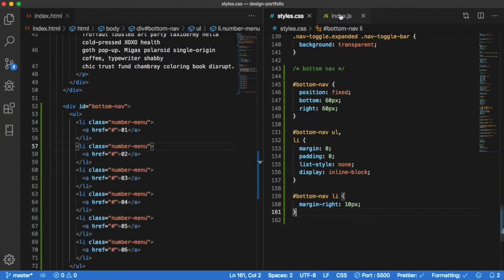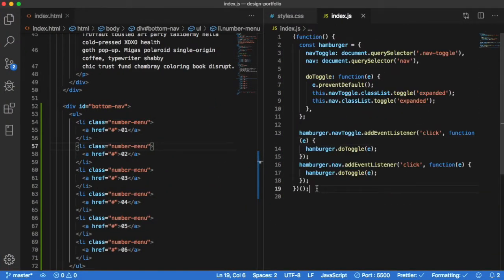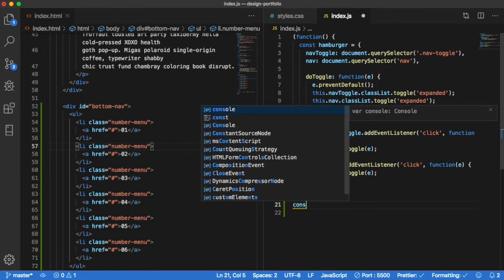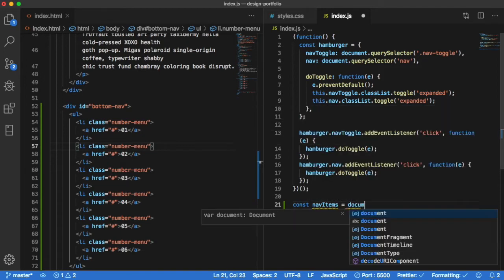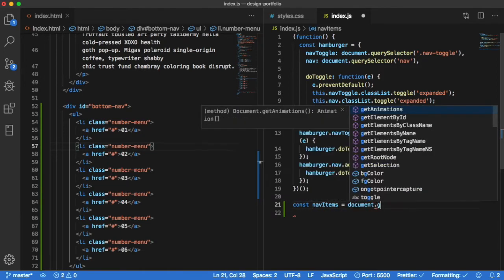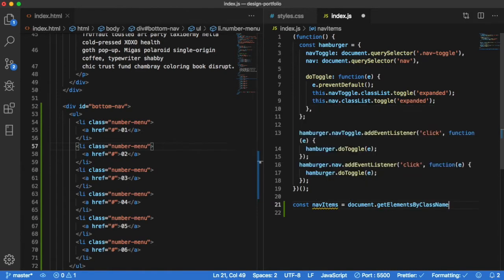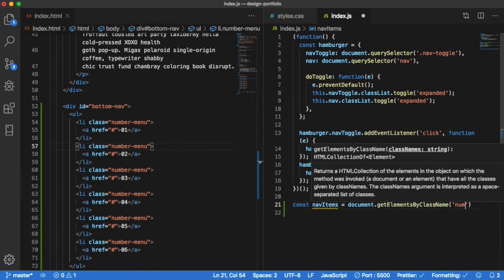So from here, I'm going to go into the index.js or JavaScript file. Below all this hamburger code, I'm going to start making our number menu code. So I'm going to target the nav items themselves by doing, again, DOM manipulation, which if you watched part 2, you'll understand. So document dot, this time we're going to get elements by class name, and the class is number menu.